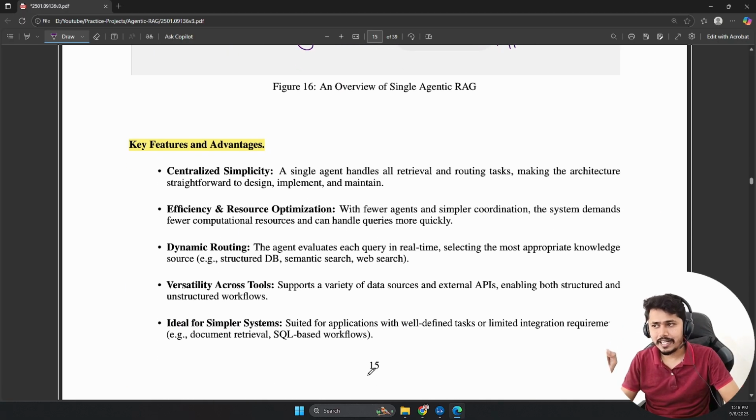Let's understand the key advantages of this. As it is centralized and simple, meaning a single agent is responsible to handle all the conversations and retrieve the information. That's where it is simple. Second one is efficiency and resource optimization. As we are using a single agent, there is not going to be much resource utilization. There will be limited tokens. There will not be multiple to and fro conversations happening between multiple agents. So as compared to multi-agent, it is optimized from the cost perspective.